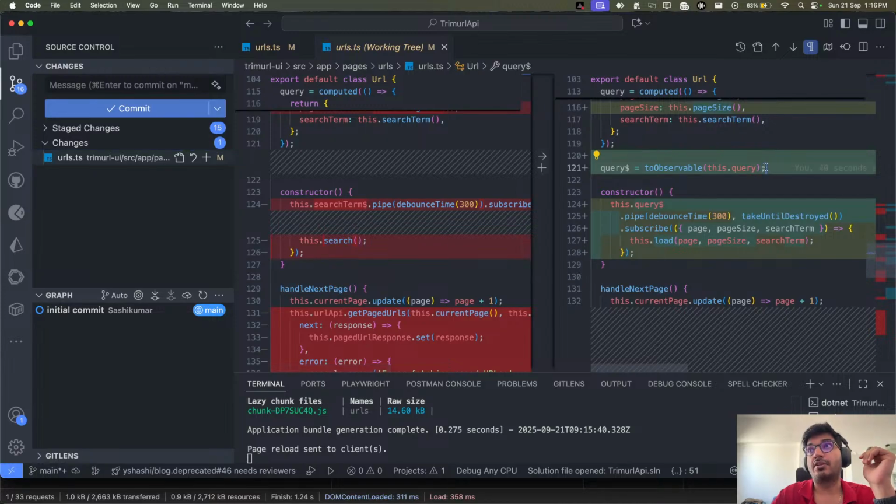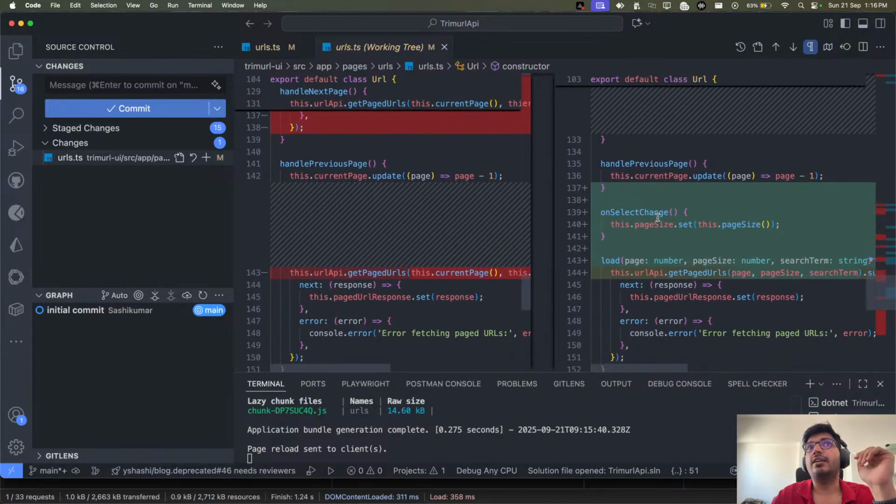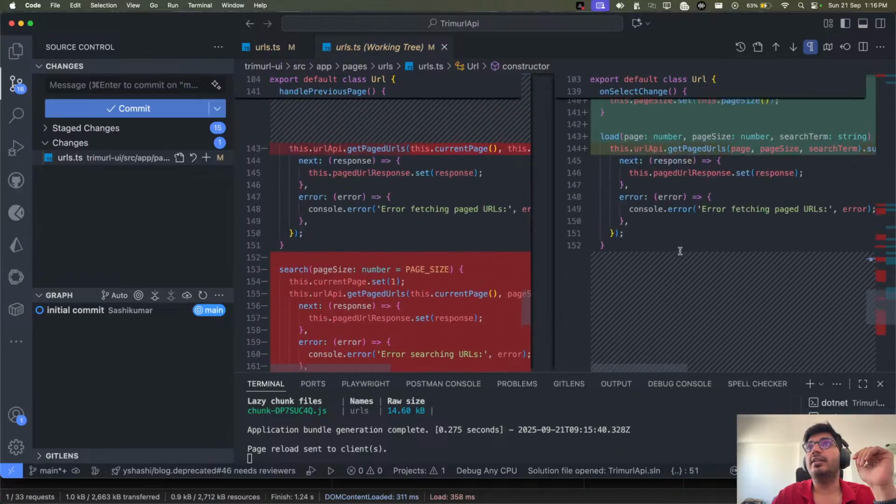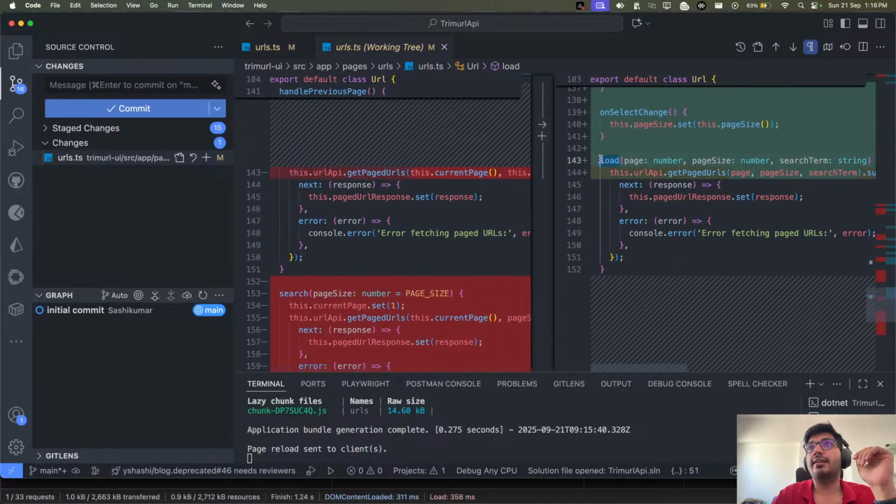This line was very important basically, and I already explained it yesterday. Why? Because we can only make use of pipe and all of this on observables, so that's why it was required for us to convert the signals into an observable. And you can see, a lot of code has been refactored and things have been removed. Now there is only one guy who does the loading of data, and this is the one.